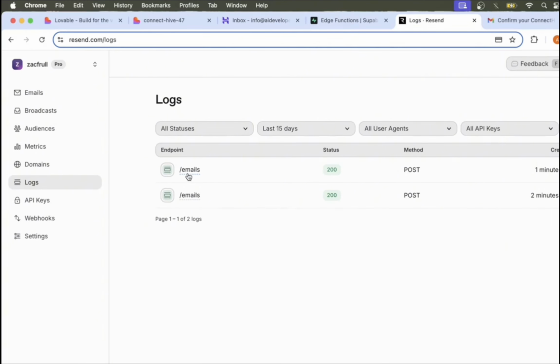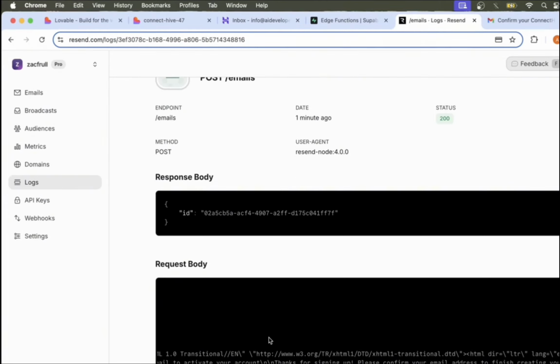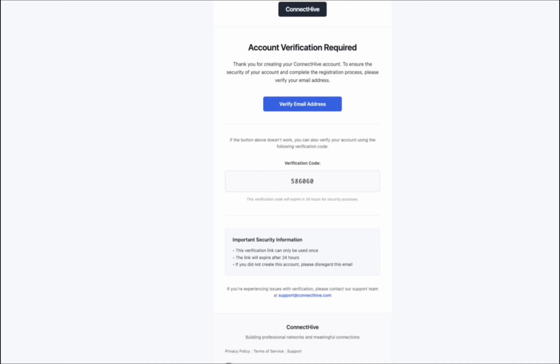And if you check your logs also, you can see that this is the content of the email that was sent. So it's definitely using Resend. And yeah, that's how to customize your emails. So you can use this for resetting passwords, user sign up, and also sending invoices. And it's just a way to make them look nice and professional.